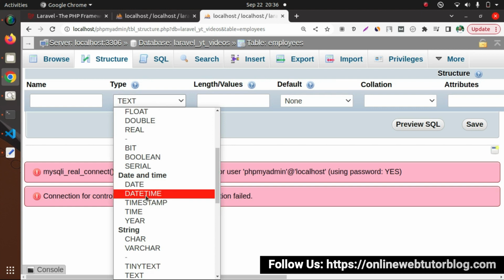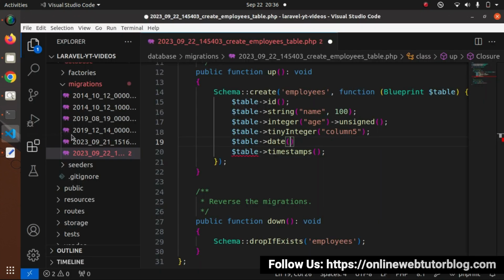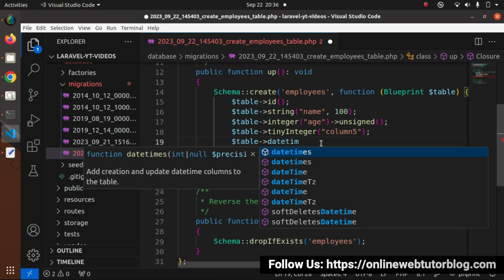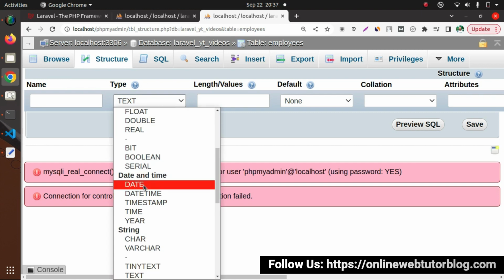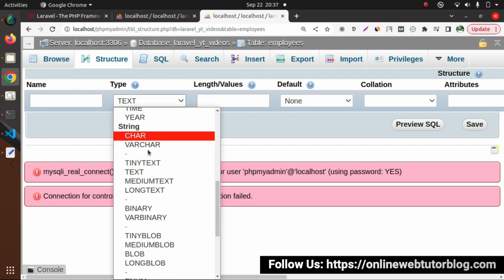Let's go to the browser again, click here. So we want, let's say, a datetime value. Again go here. Instead of using the date method, if I type dateTime, we can see that here we have the dateTime method. Inside this method, we also need to pass the column name. Go here inside this drop down. So this is all about date and time. Here we have a string.